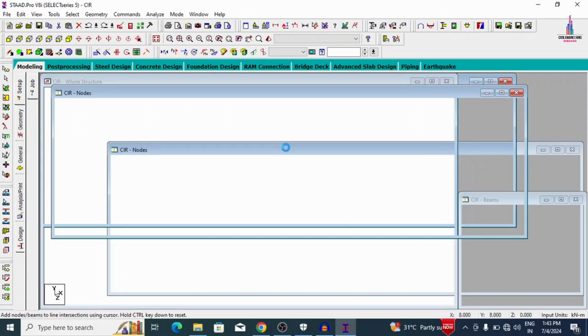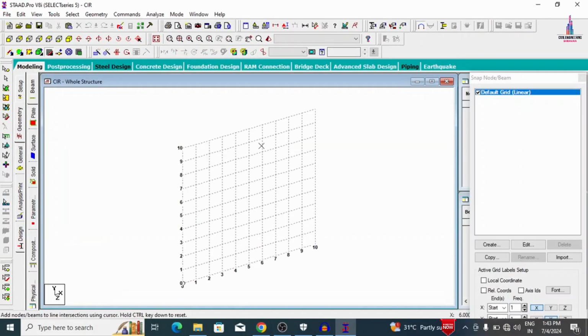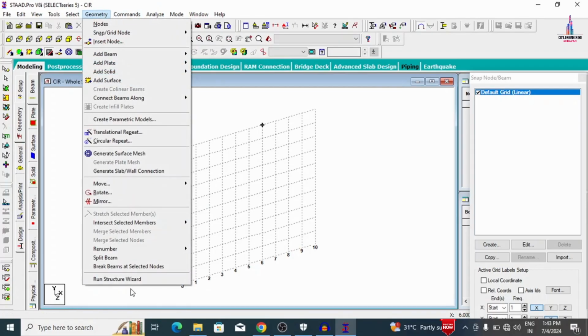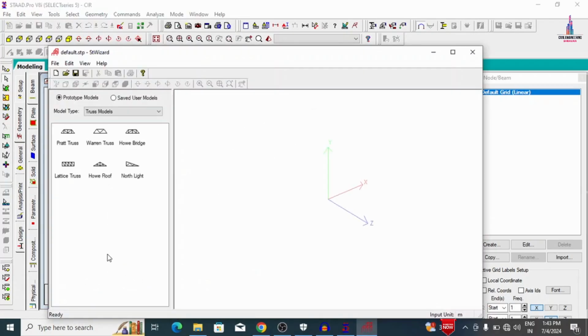Now after opening the STAAD Pro V8 software, initially we need to model one tower, the left hand tower, which has a 30 meter diameter section on the left hand side. For that, go to the geometry option initially. Click on the run structure wizard option. So here I am selecting.